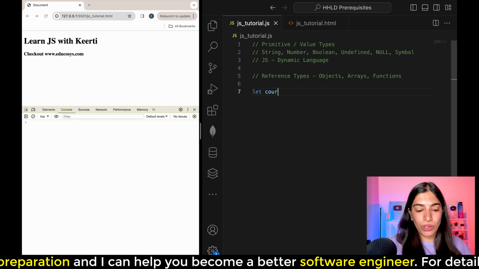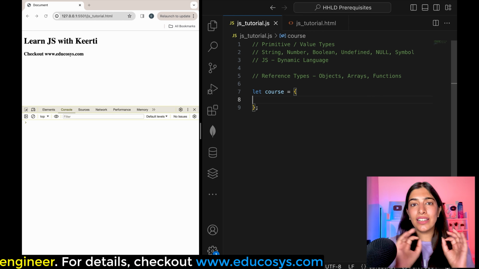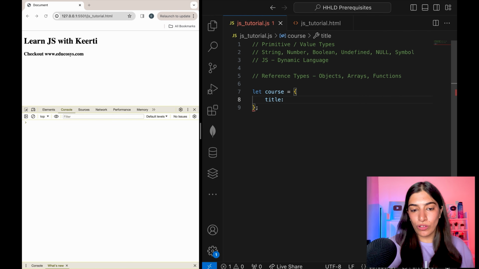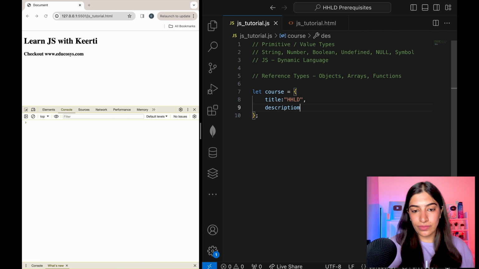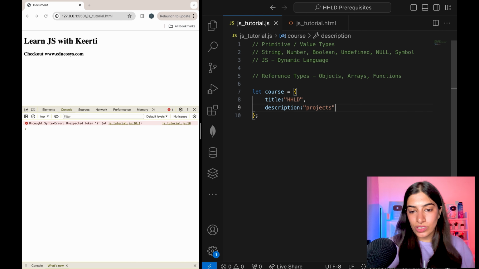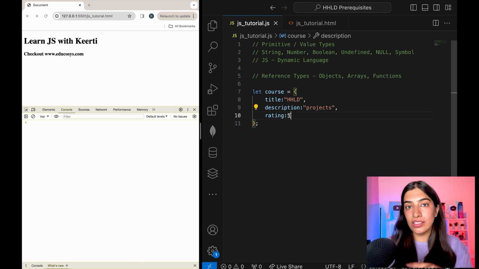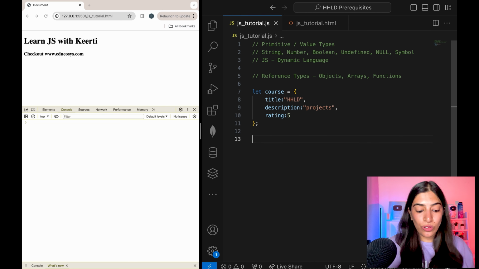Here it is very simple. I'm just creating a course object. All it is, is a collection of key value pairs. So for example, I can put any key value pair. Like for example, I want to put HHLD as the title. Then I can put a description. I can put it as projects, so it is going to have a lot of projects, and I can put, suppose, a rating. I can put it like 5, just putting. Now here note that the types can be different. Here there are strings and here there is a number. You can have different types grouped together.